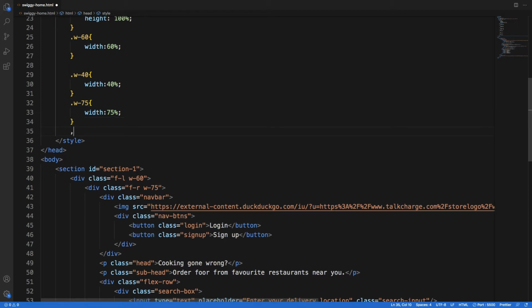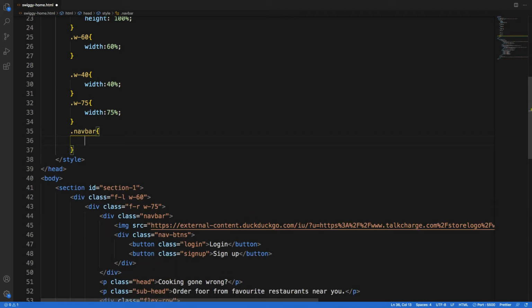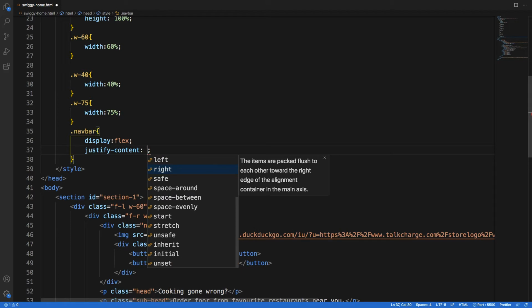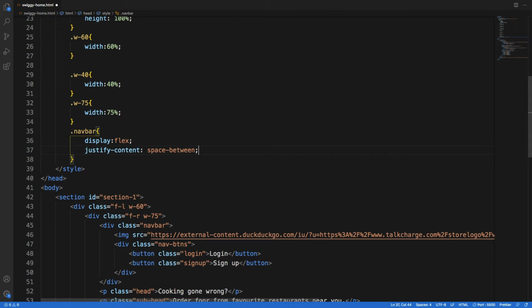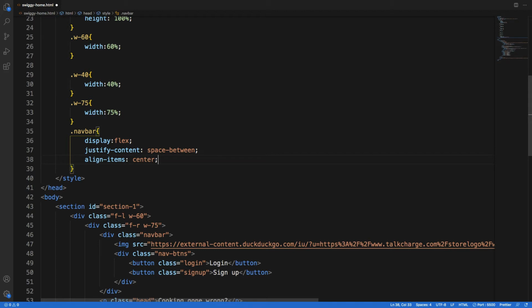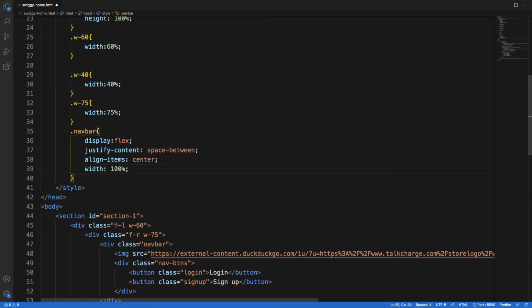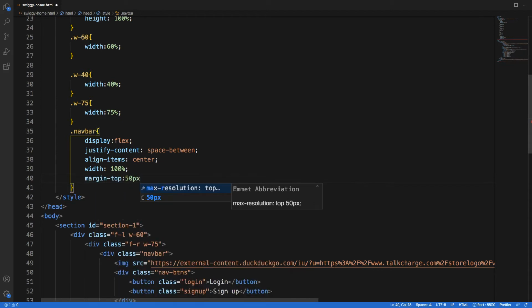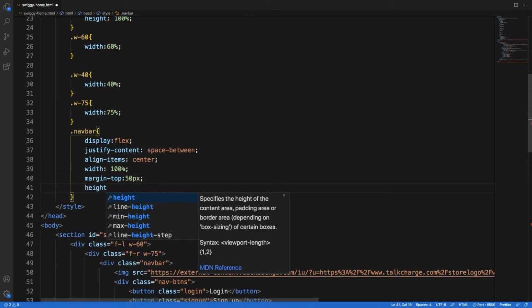Now let's style the nav bar. For the nav bar, let's give a display flex and a justify content. Let's give it space between. Align items center. Width as 100%. Let's give a margin top of 50 pixels and lastly a height of 100 pixels.